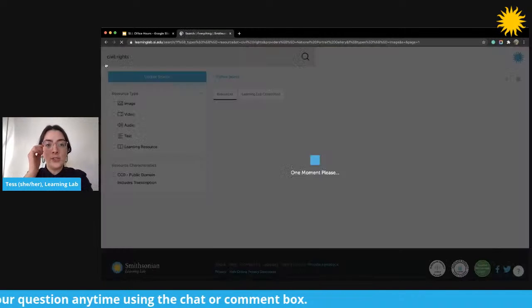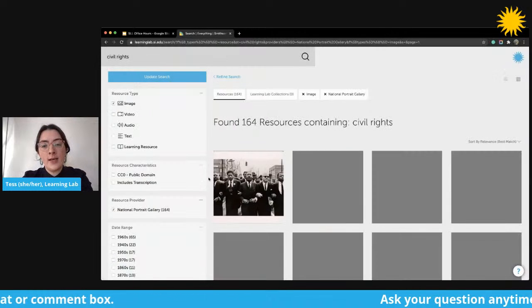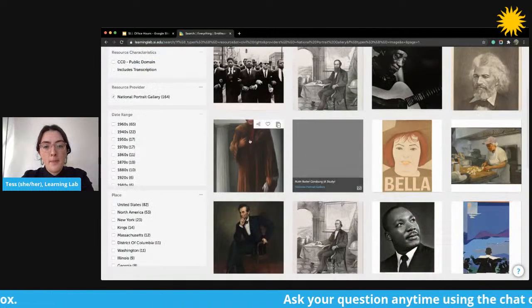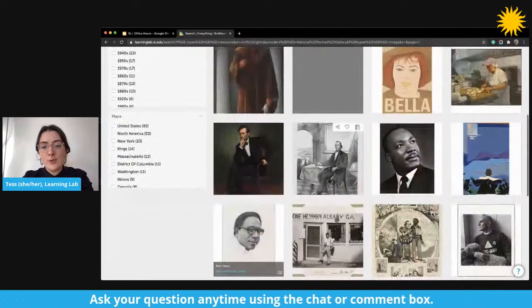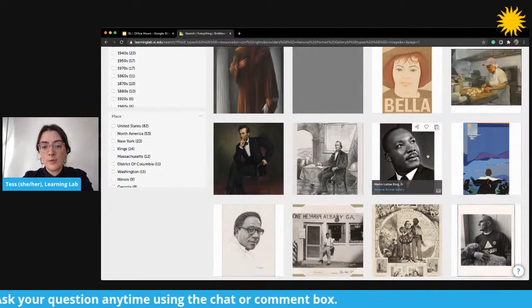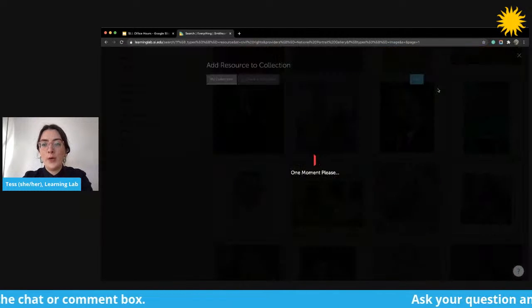I'll show how to navigate to it in a moment, but first I want to add just a few more resources there. That button that I found to add a resource to a collection also appears on these resources when I view them in search results. So I can use this to quickly add them to a collection.